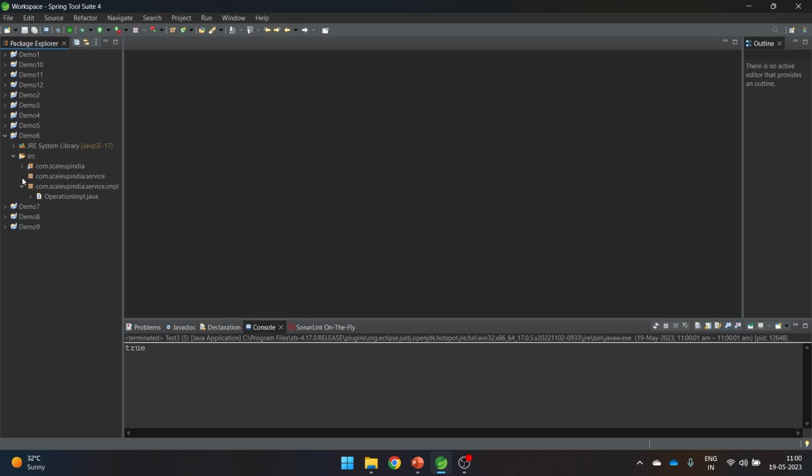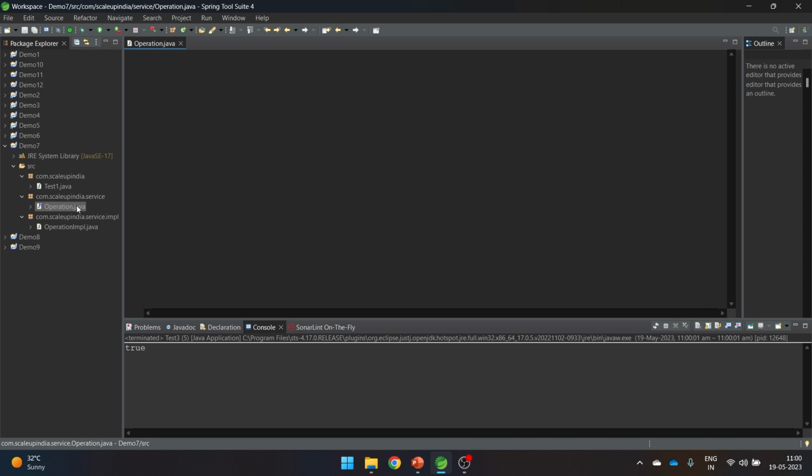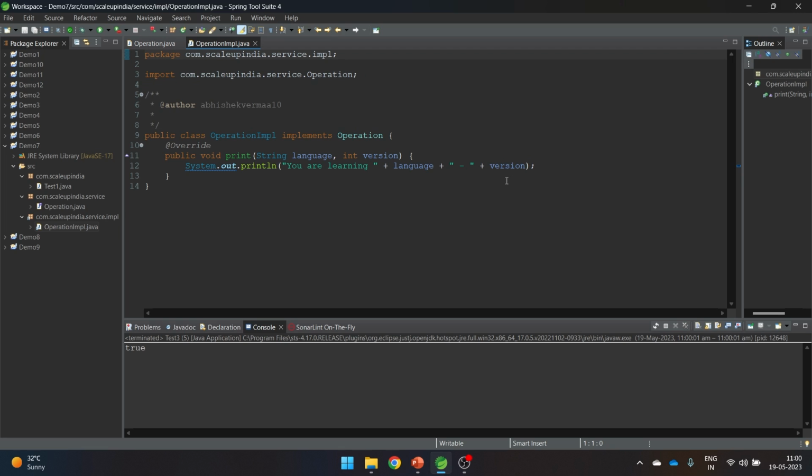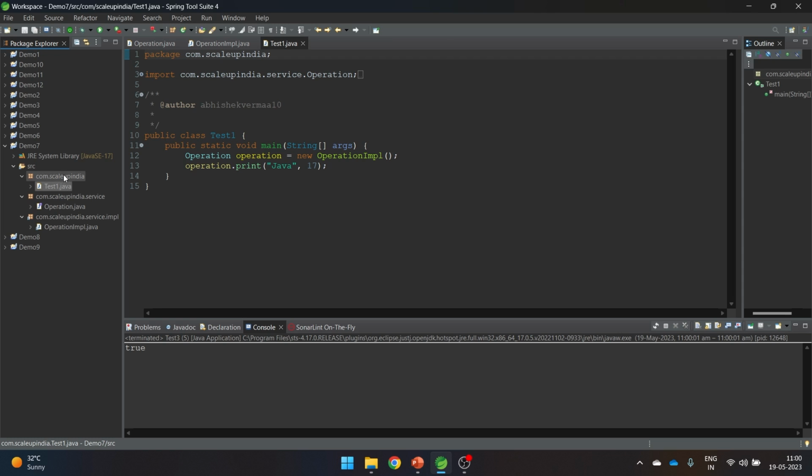Great. Let's move on with our next demo quickly. So here we are in the operation, and this time 2 inputs, void as the output, which means we don't have any output here. This is operation IMPL. This time the language also we will be taking, then we'll put a hyphen and then we'll put a version here. Okay, this is your test1. Obviously this is going to work fine.